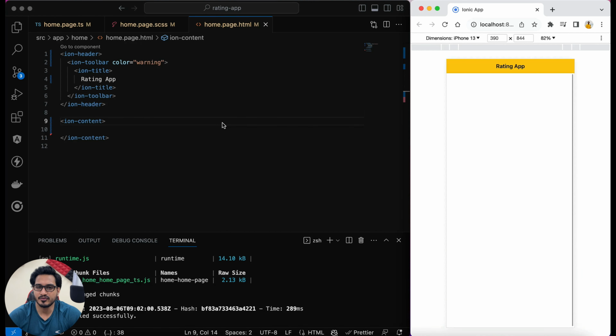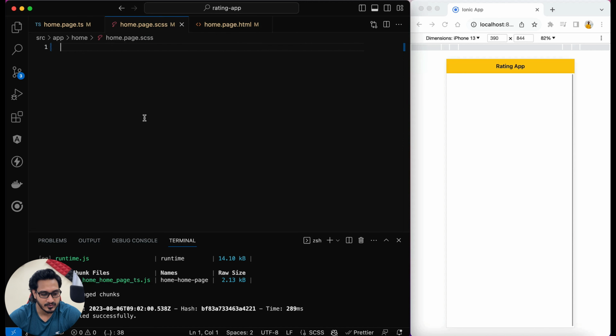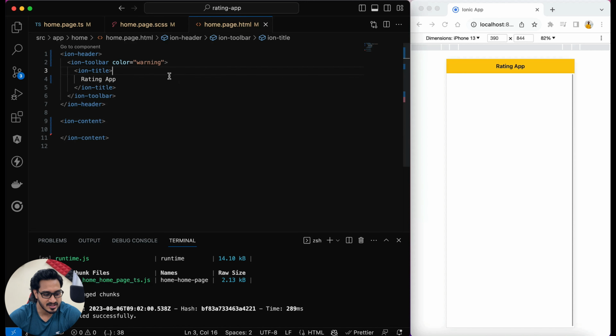Now once again, I have created a new project and I have named it rating app, and I've given our toolbar a warning color to give a yellow or golden color, because it resonates with the star rating one. Now in our SCSS, I have cleared up everything, and in our HTML we are going to work directly with our ion content.